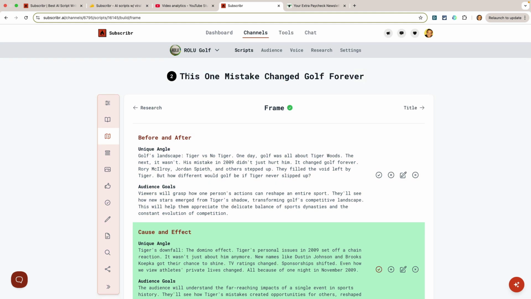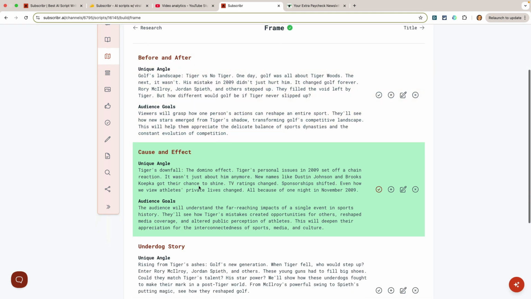In this video, the angle that I'm taking is what happened with Tiger Woods with the whole scandal that he had with his wife and everything, how that changed golf. Right. So that's the whole premise of the video. So I went with a cause and effect framework, and you can look at the unique angle. Tiger's downfall was the domino effect. His personal issues in 2009 set off a chain reaction. It wasn't just about him anymore, and the names like Dustin Johnson, Brooks Koepka, all of that. So it got the point of what I was looking for.